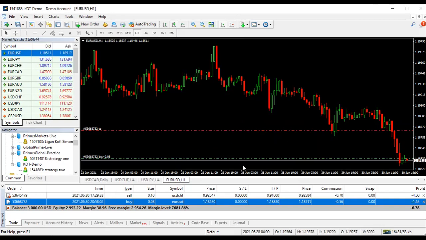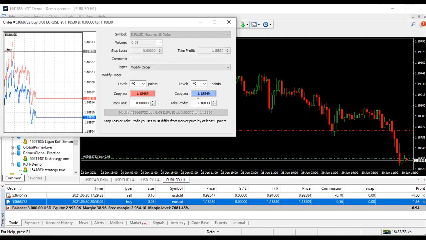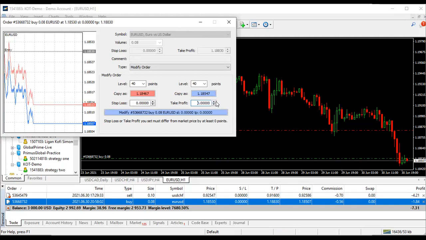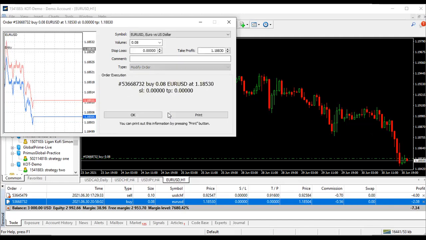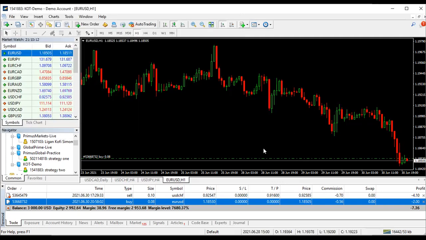Now, apart from that too, you can drag. Now, let me take the TP off and do another thing for you to see. Now, if you want to erase the TP, you can erase it by just clearing off everything here back at the TP profit level, making everything 0000. Once you put everything 000, you modify. Now the TP is gone. There's no more TP.